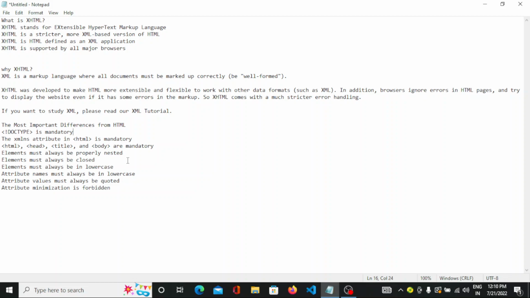Element names must always be in lowercase. Attribute names must always be in lowercase. All attribute values must always be quoted, and attribute minimization is forbidden. So you have to be very attentive while writing all the code, because in case of XHTML, everything should be done properly. In HTML, a little error will still work, but in XHTML, it won't.